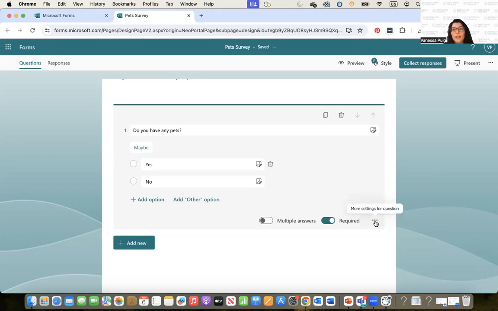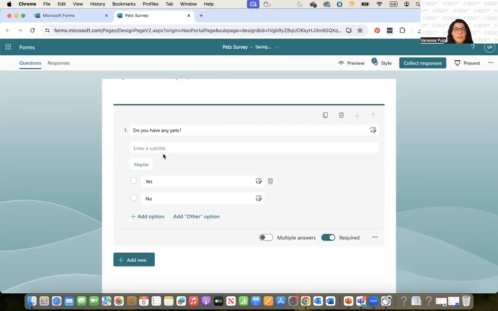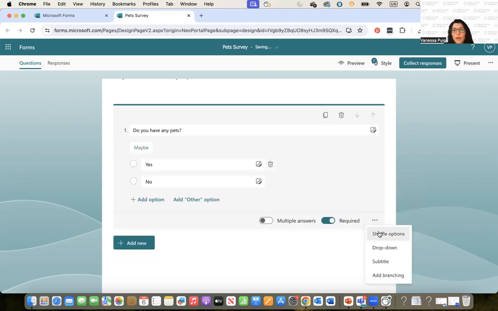Right here on the right-hand side, we have more settings for the question. And if I click on it, I have a drop down with even more options to customize my question. So depending on the question type that you select, these will change. That makes sense. In this case, it's a multiple choice. So I can do a drop down, for example, for the answers if I wanted to. I could add a subtitle if I wanted more info associated with this question. I don't really need to do that right now. But I could do things like add branching, and I can even shuffle the options that are here if I wanted to. That might make sense for something with way more answers, but that's just something you can do, and I'll get into that as we get further down in this form.